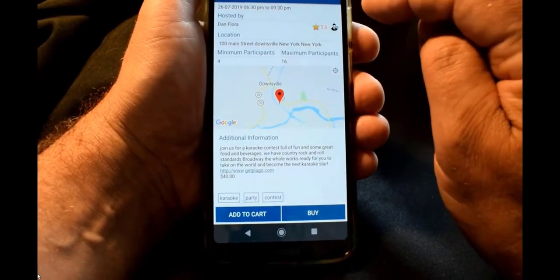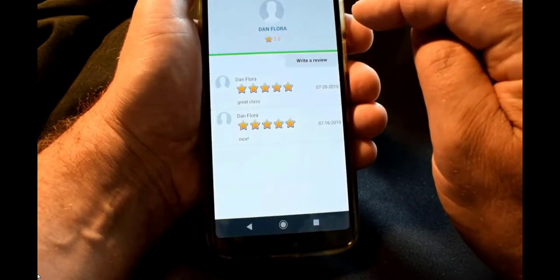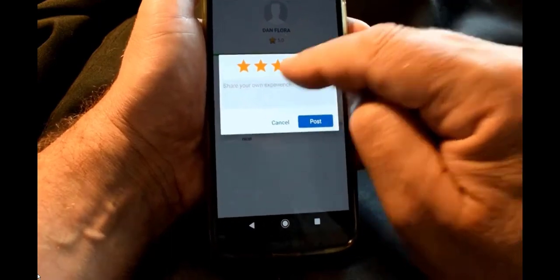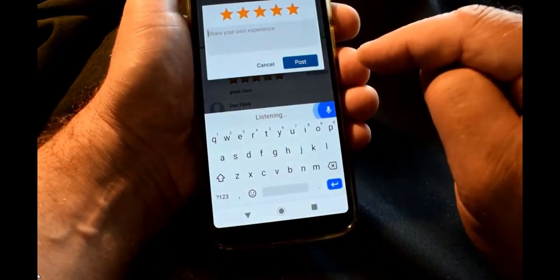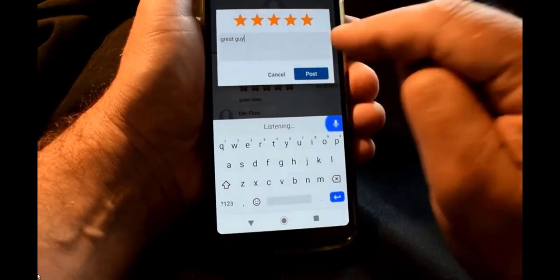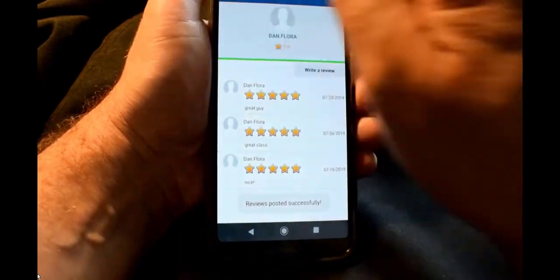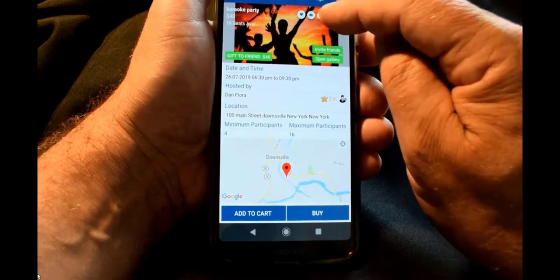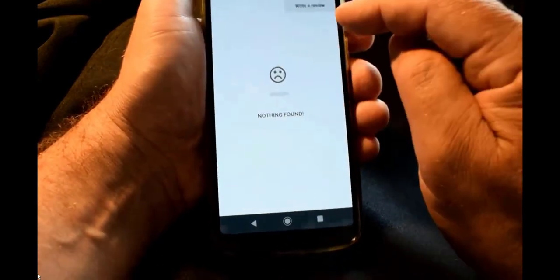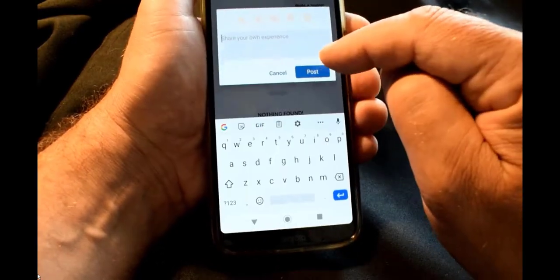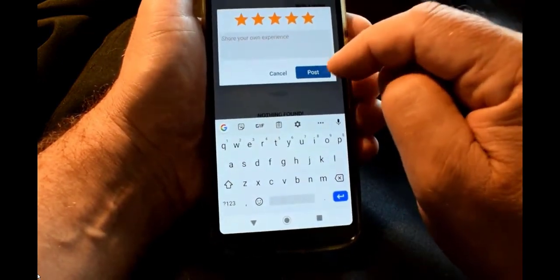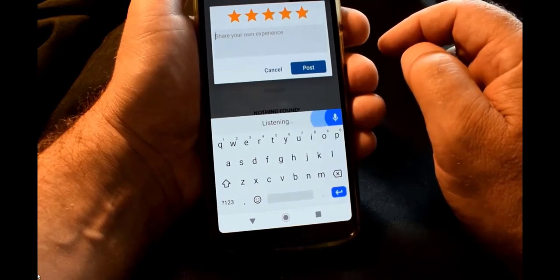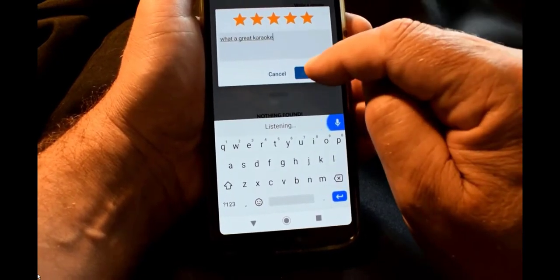It also allows you to review the activity, to write a review of me, and basically, I'm such a great guy, I'll just say, great guy, post, right? Go back to the activity, and the other thing I can do is write a review, nothing found. I can say, this is a wonderful experience, so I just type, what a great karaoke party this was, and I can post it, right?